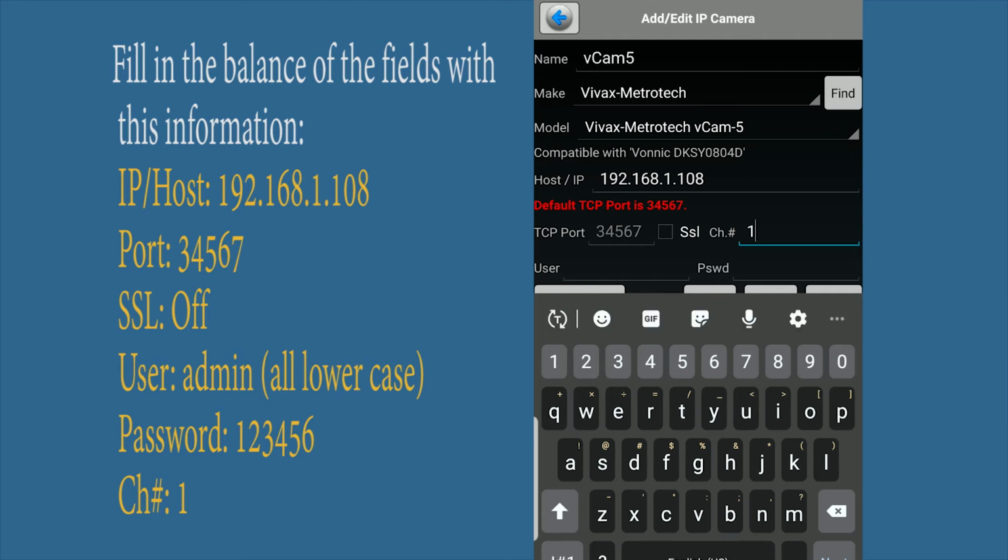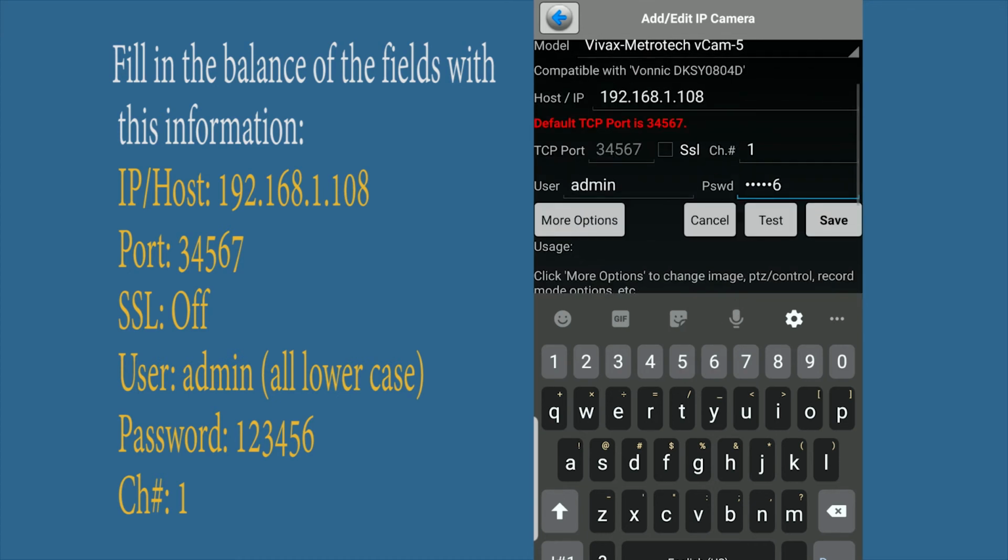34567. We're going to make sure that the SSL is turned off, and for user, we're going to type in admin, all lowercase, and the password for this is 123456, and for the channel number, we're going to want to put 1.